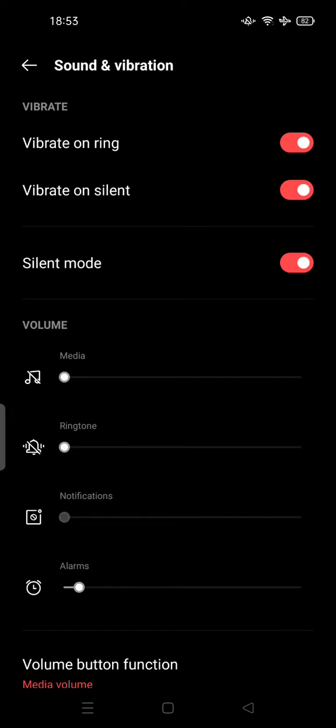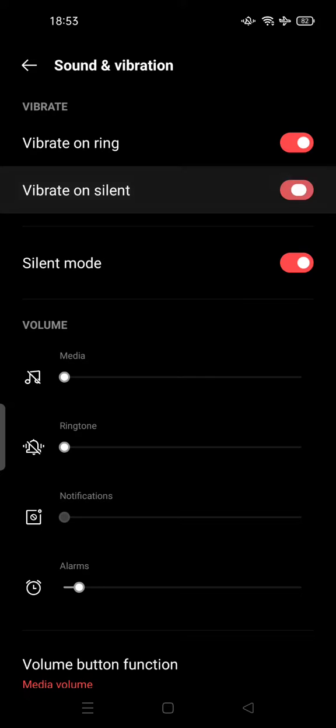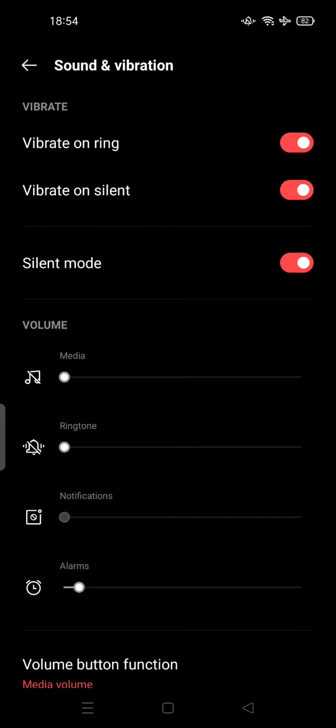So this is the sound settings. You can manage your sound and vibration here, so you can adjust vibrate on ring or vibrate on silent. You can turn it on or turn it off, or you can use silent mode. You can turn this off or turn this on. If you turn this on, you can set the ringtone volume or the notification here.